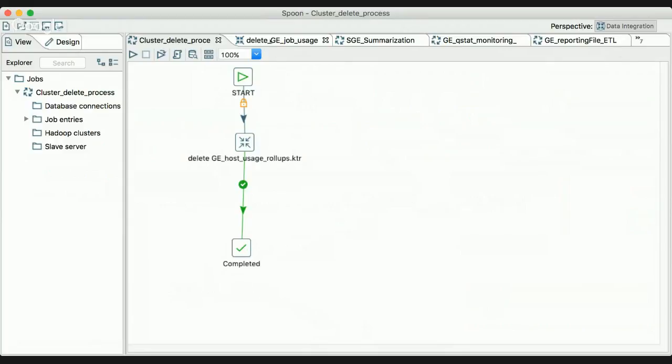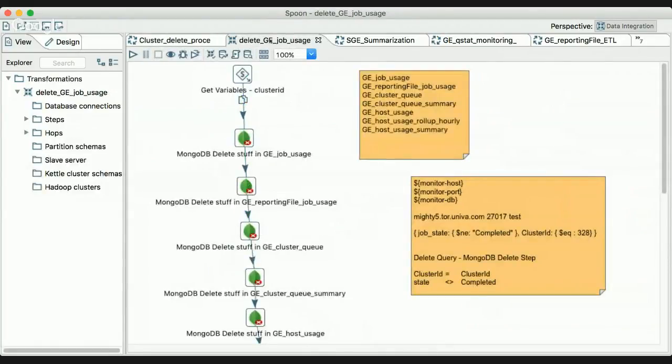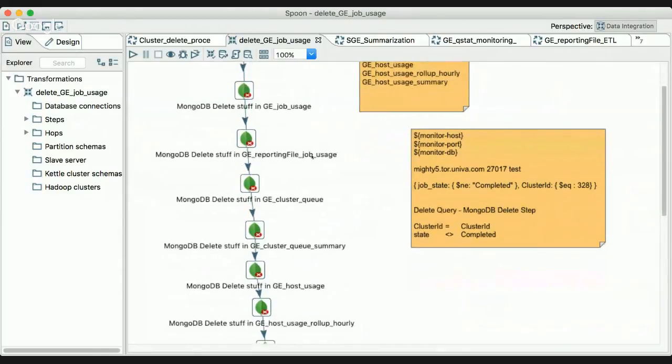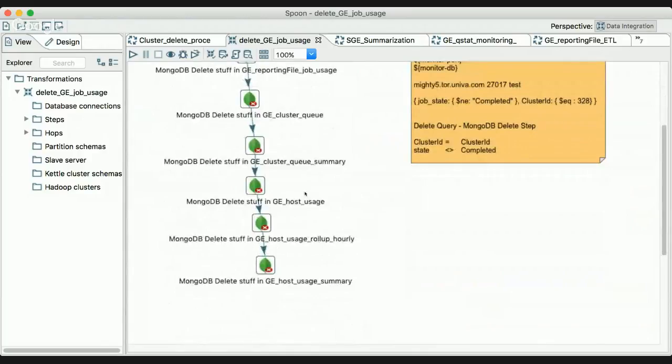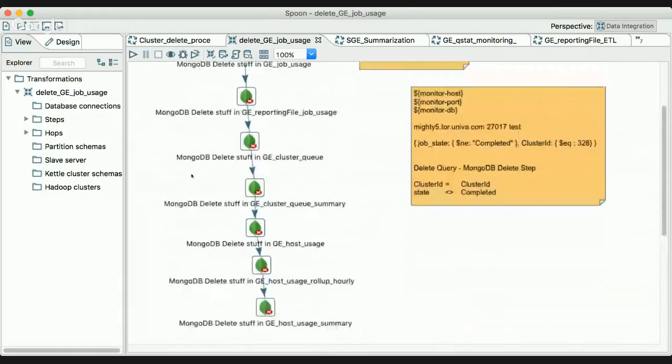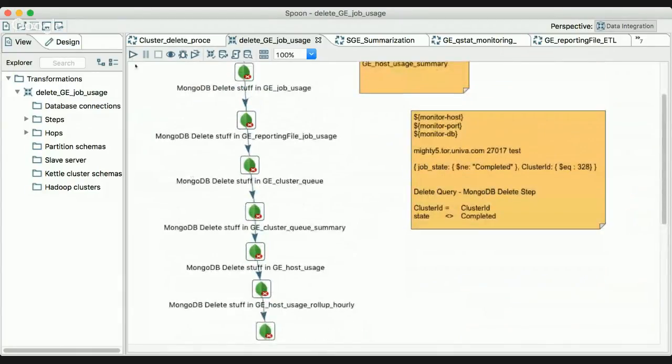It's simple. It calls one transformation. The transformation goes through and finds the collections that are tied to each cluster. So it deletes the job usage, the reporting file job usage, the cluster queue summary, the hourly rollup, and host usage summary at the end. And I will just fire that off.